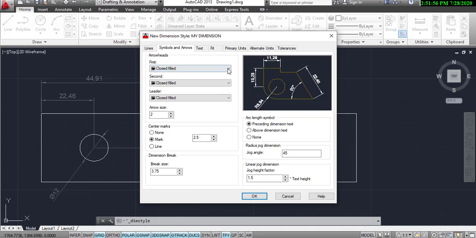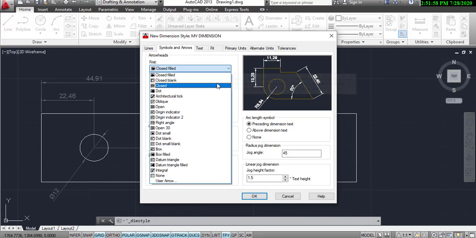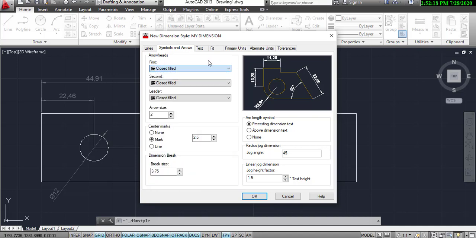So let us click on this down pointing arrow here. As you can see, once you click on the down pointing arrow, a list of several arrowheads is displayed. From this list, you can choose any kind of arrowhead of your choice. In this case, as you can see, our current type of arrowhead is called closed filled. So we are not going to change anything here.